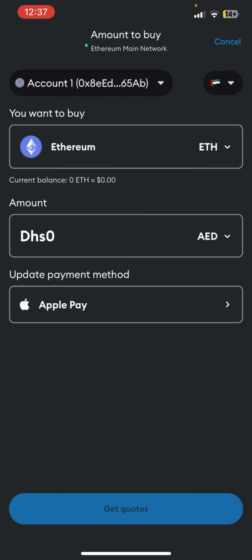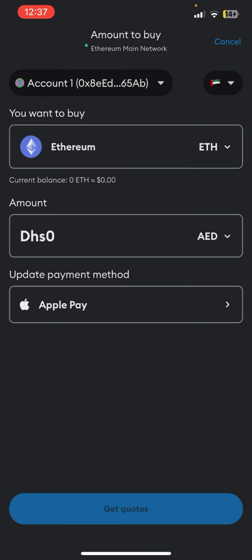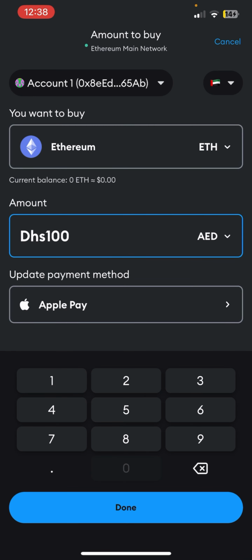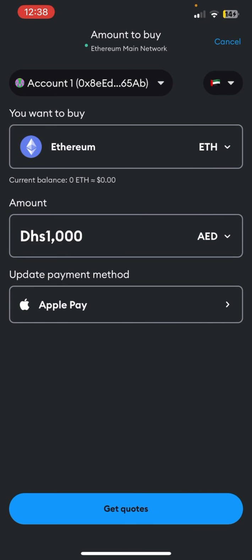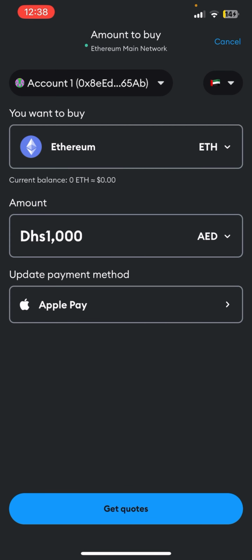you can see your account and your region. You can also change your currency by tapping on AED and add your amount as well. Let's say 1000. Done. And finally choose your payment method, where you can see 3 payment methods. You can choose any of them and complete your banking credentials, and finally tap on get coins, and you'll be able to buy coins successfully.